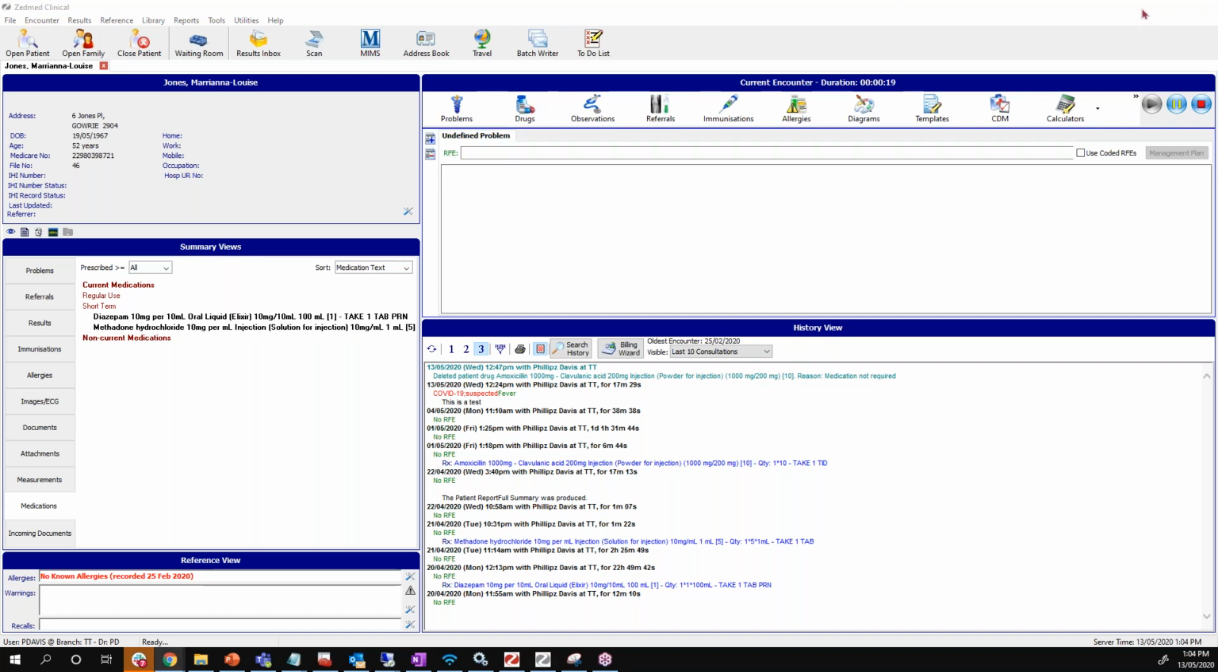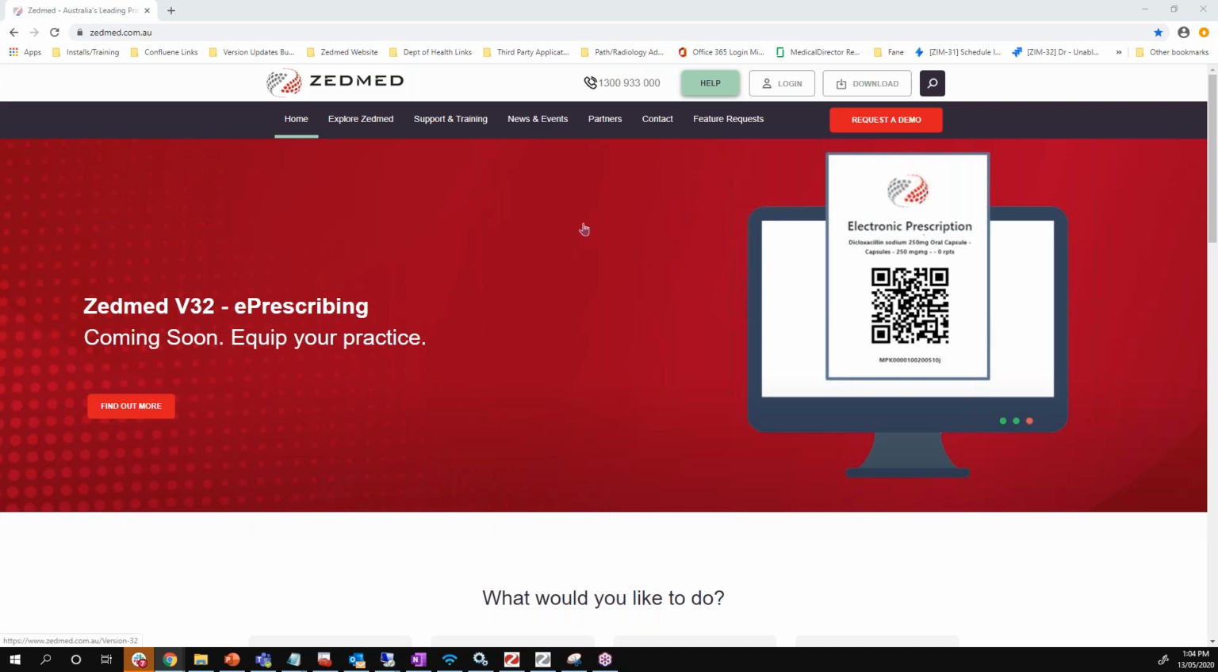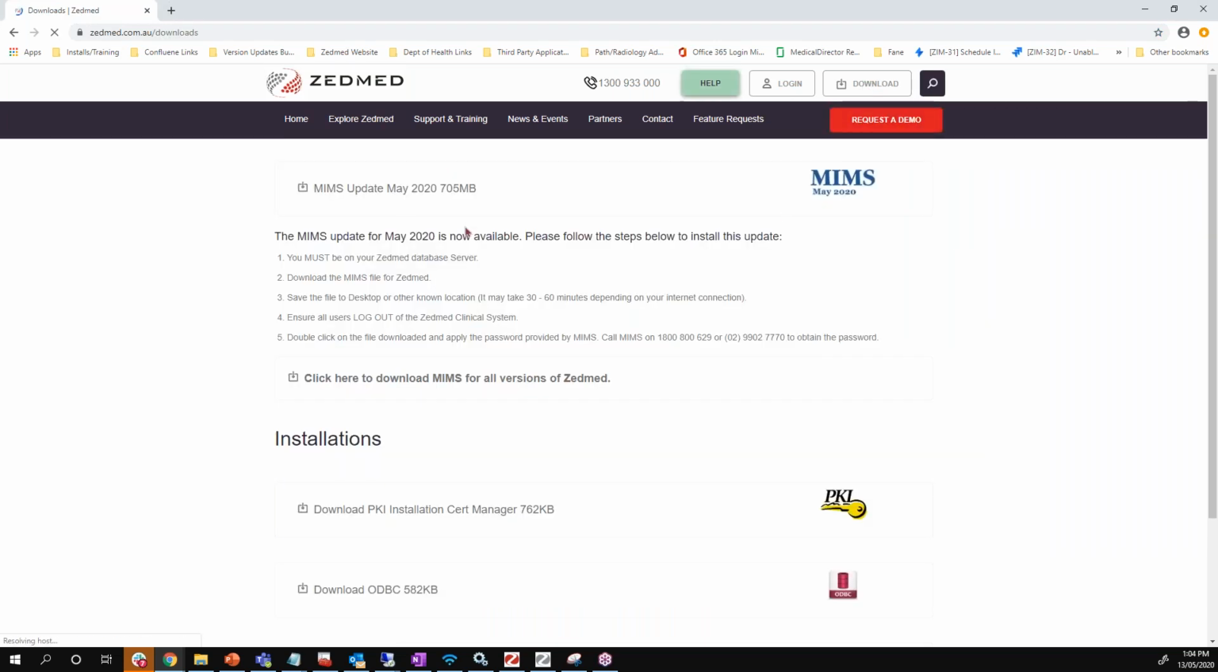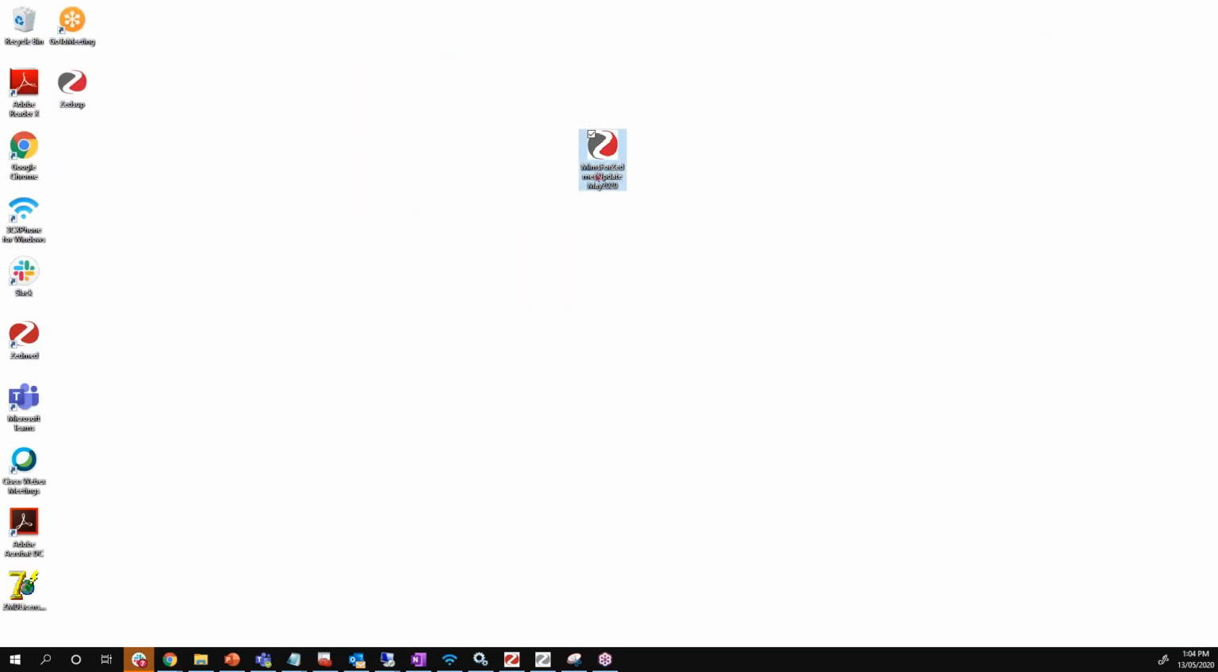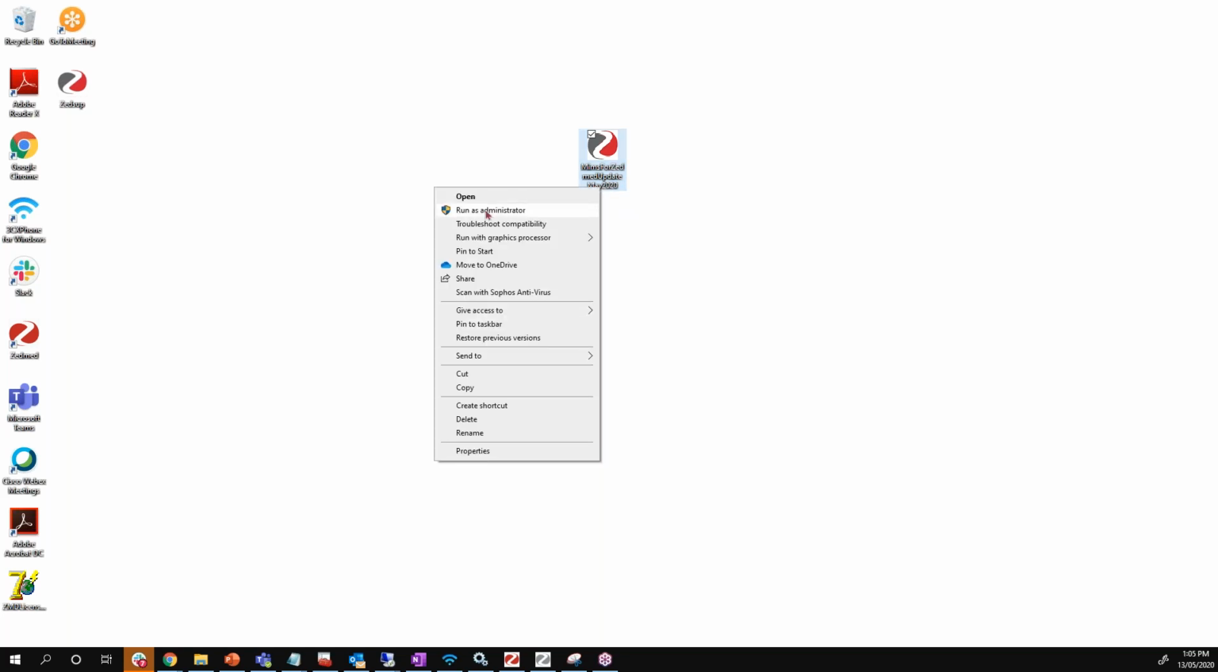To download and install MIMS on our website, if you come into www.zedmed.com.au, there's download up the top right-hand side. And every time MIMS update their database, we do put up a copy online. So you can just simply come here and download. Now remember this, to update and install MIMS, you need to download this file onto the server. So once the file is on the server, it'll look something like this. You'll get this icon and it says MIMS for Zedmed May 2020. And simply right click, run as admin.